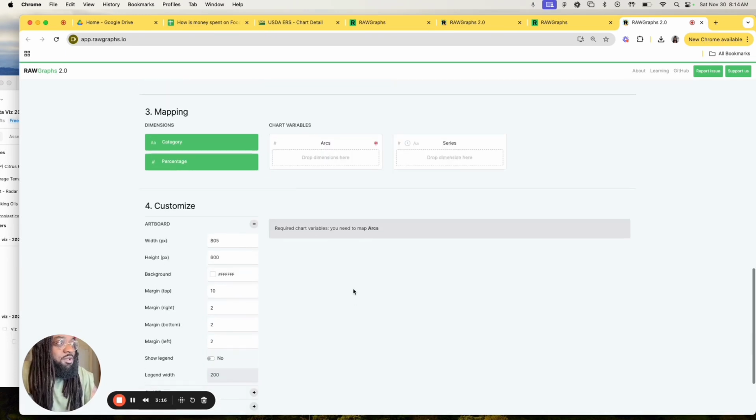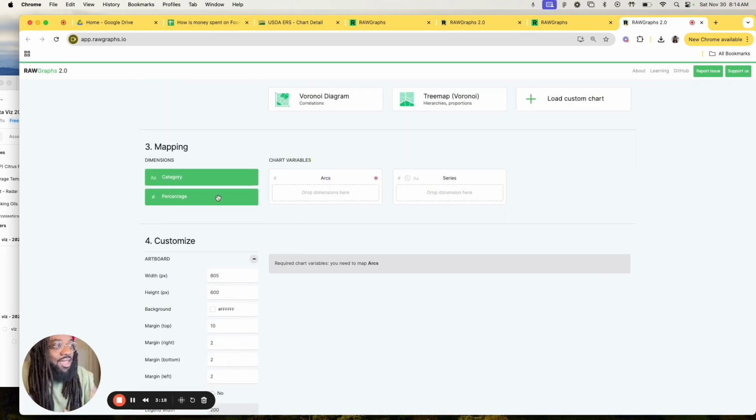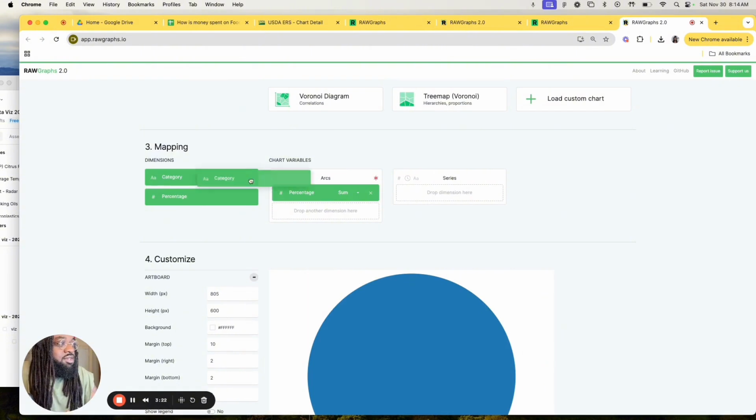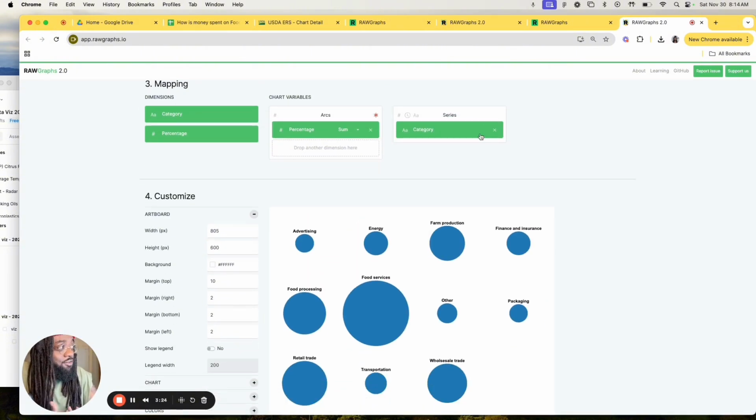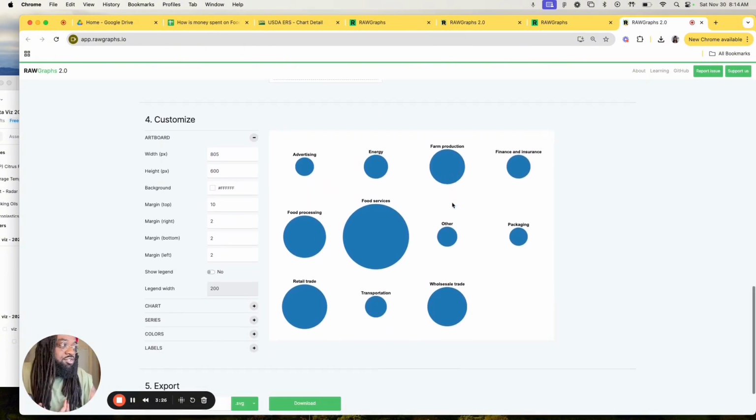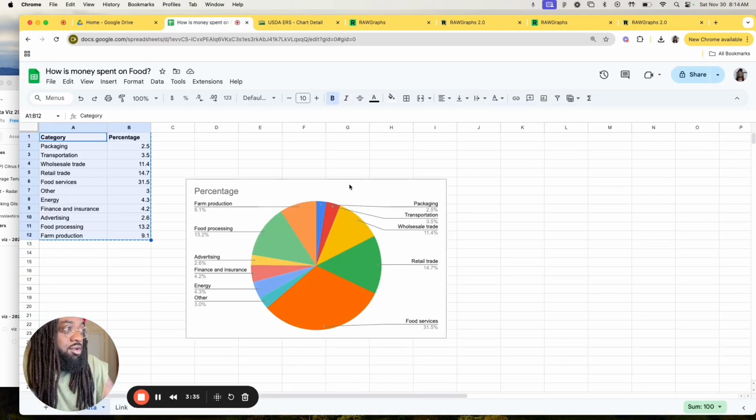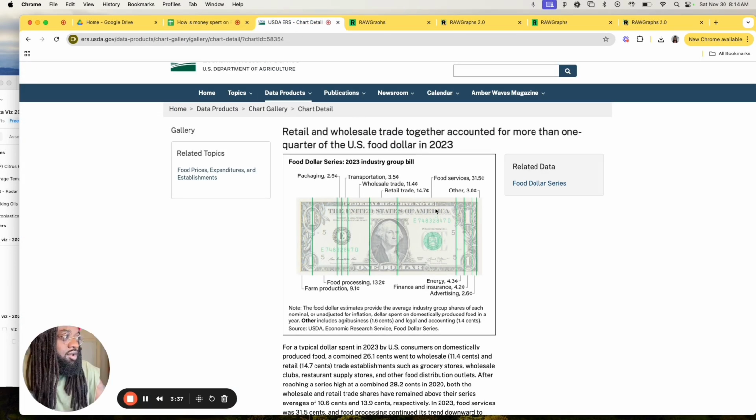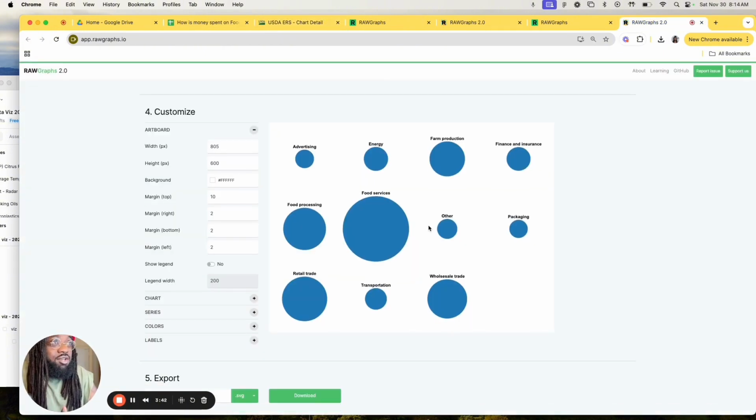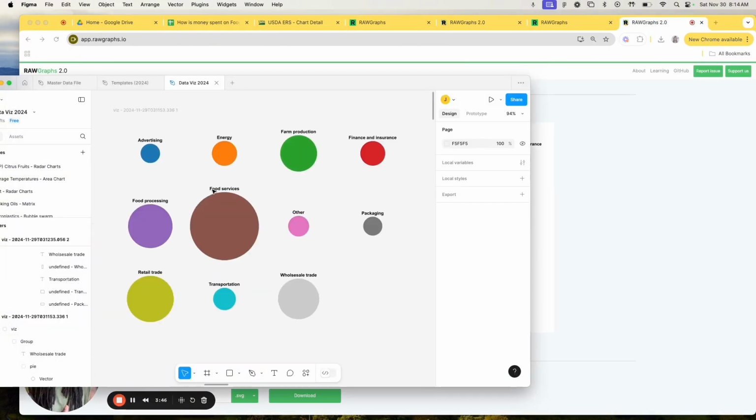At first, I was just playing around with different things. I think what I did here was have the percentage be the arc size and the category be the series distribution. Already, I think I prefer this to the percentage pie chart or this iteration of the food dollar. I think if I were to change the color, which I actually did, it becomes a little more digestible. There are some insights you can gain from this.